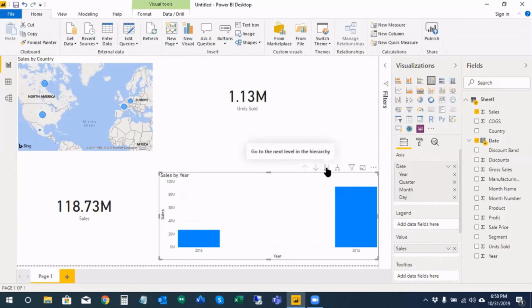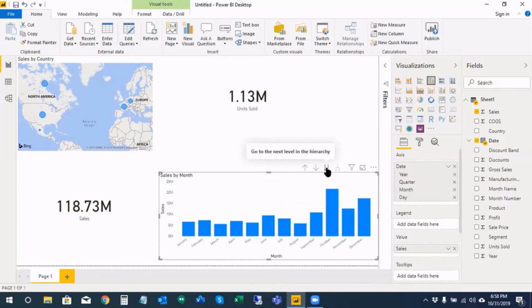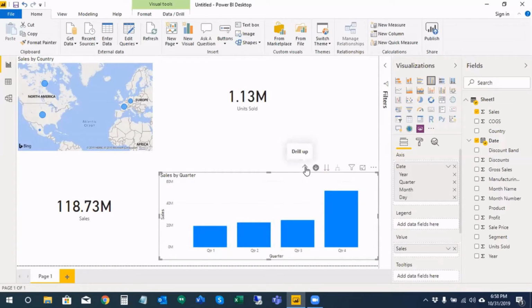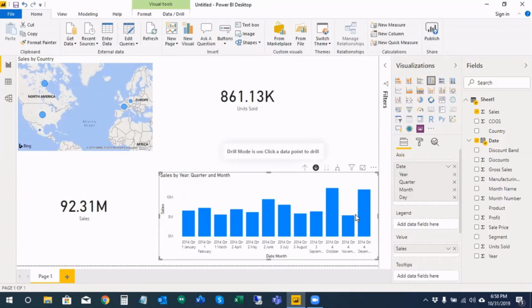Now, when I click on this, it's going to create a hierarchy. It will further divide all the years into quarters: quarter one, quarter two, quarter three, quarter four. And further, when I click on it, it will actually divide the data into months, January to December. And now, if I want to go back to the hierarchy, then this is something which is called. Okay, let's select this year.